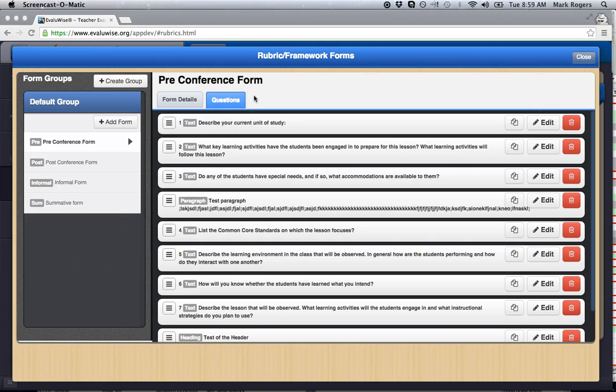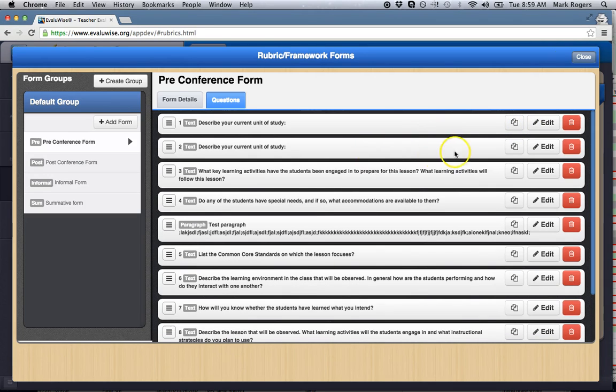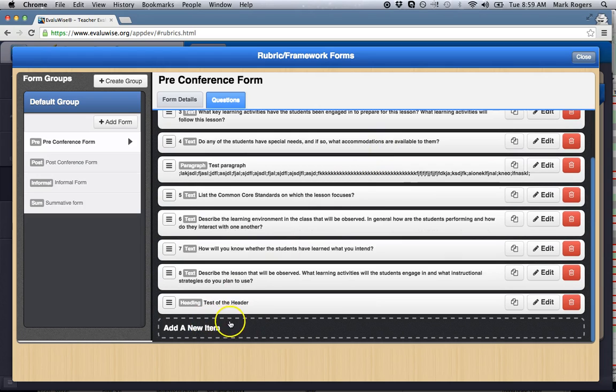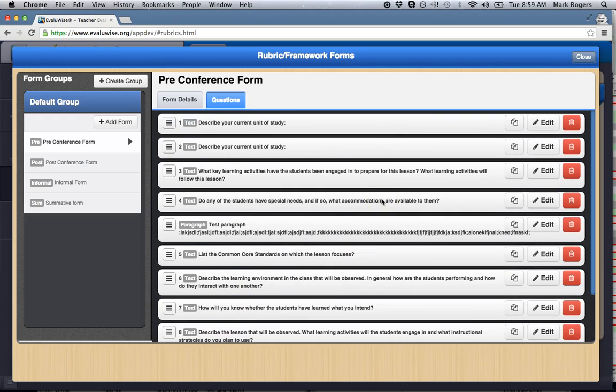On the Questions tab, the Form Duplication button now will duplicate and populate the new question right below the old question, as opposed to previously it would populate it at the end of the list.